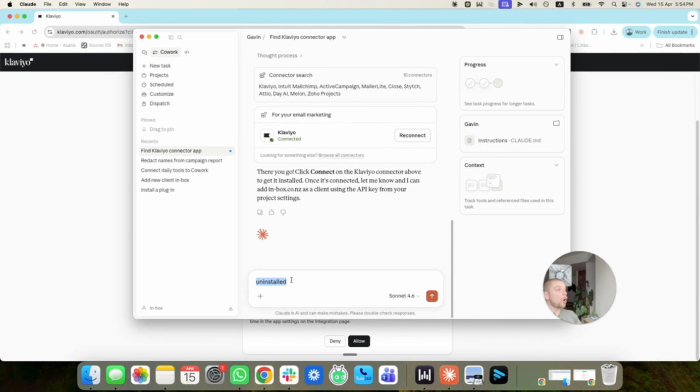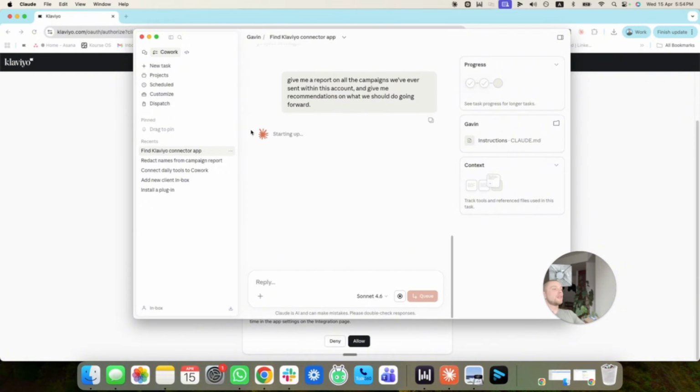And now we can run a whole bunch of really, really in-depth reports. For example, give me a report on all the campaigns we've ever sent within this account and give me recommendations on what we should do going forward. Now, the prompt is gonna work better the more specificity you give it. For example, give me a report on all the sale campaigns that we've run in the past and what worked in those sales and why it worked. Give it that, go ahead and hit that, and it will run a report for you that you can literally download, rinse and repeat for all your clients.